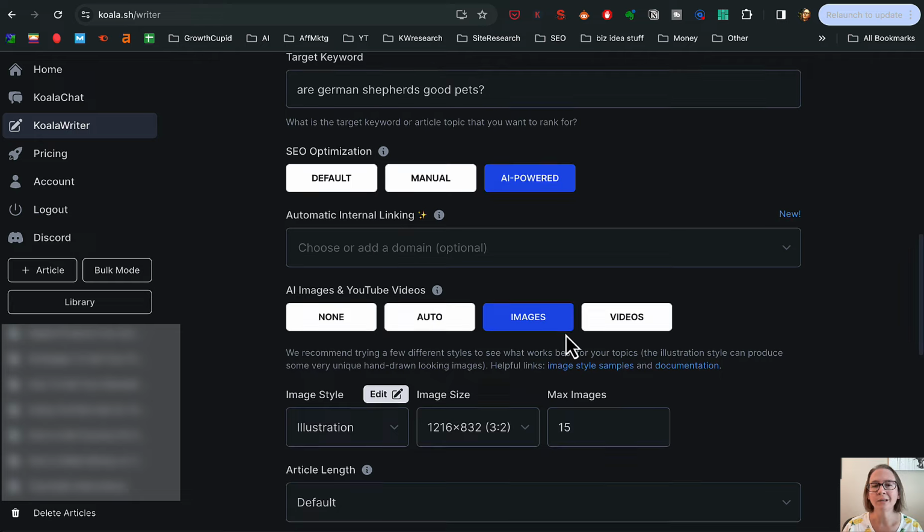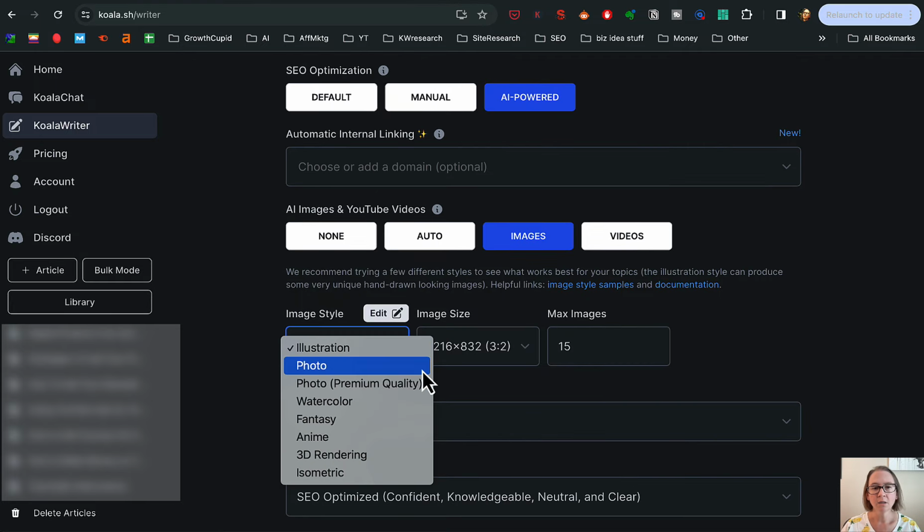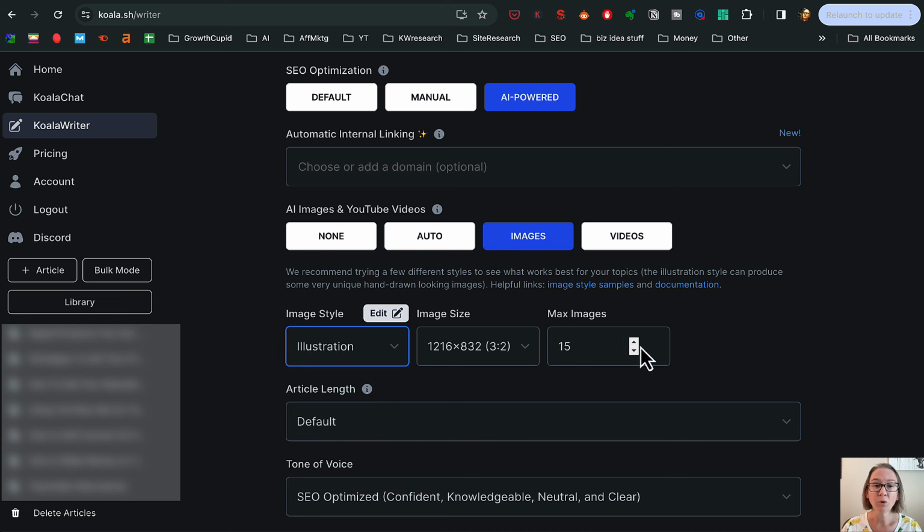Because it is included. And you can see here the different types of images that you can get. Photo premium quality, those tend to be pretty good. I haven't really done much with the other types. I do have a gaming website where I've used the anime style, and that's come out pretty well. So whatever you need may be different here. One thing to pay attention to is the max images, because the more images that are being created as the blog post is being created, the slower the whole process is for getting that content created for you.